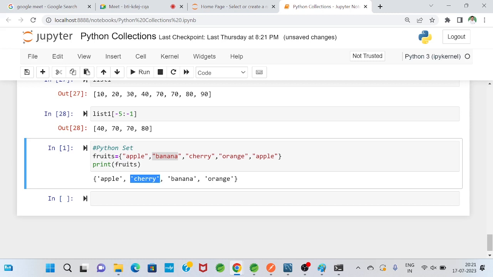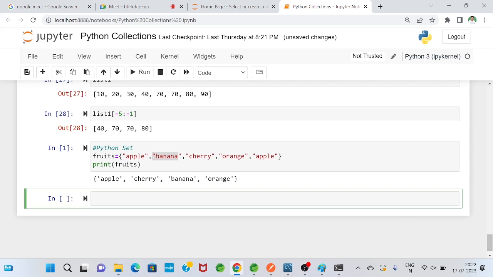So this is called a set. Set means within curly brackets we assign some data items, but duplicates are not allowed and insertion order is not preserved. Okay, the same things we will move forward.